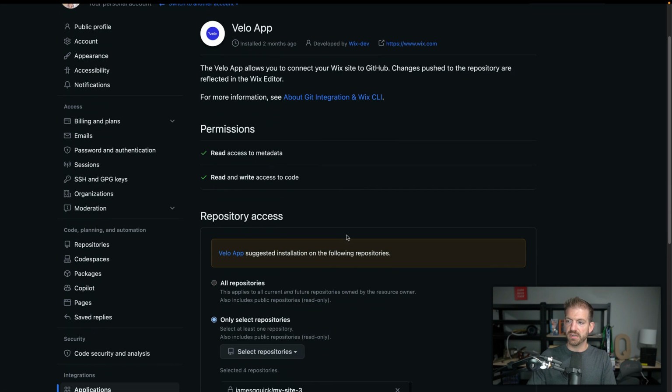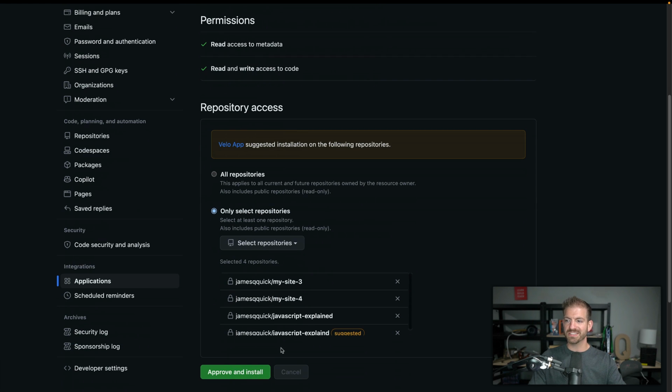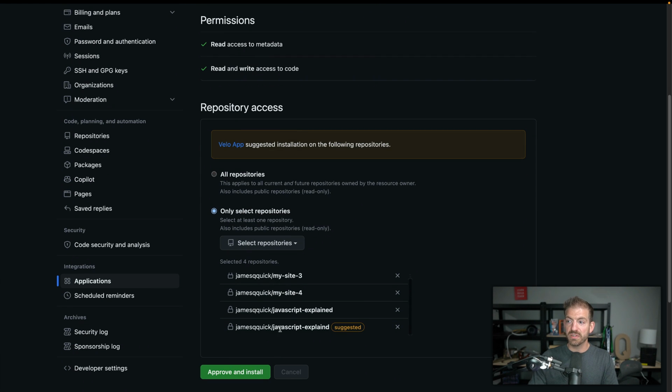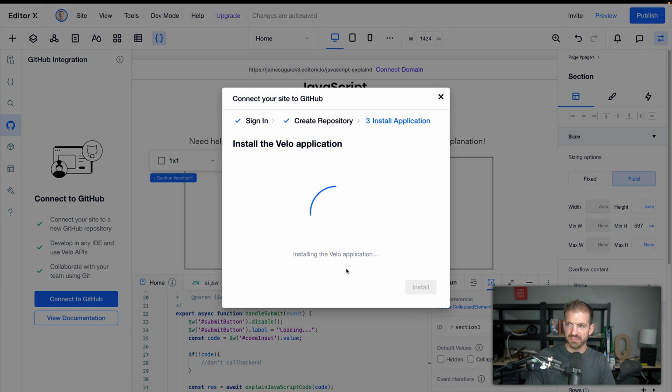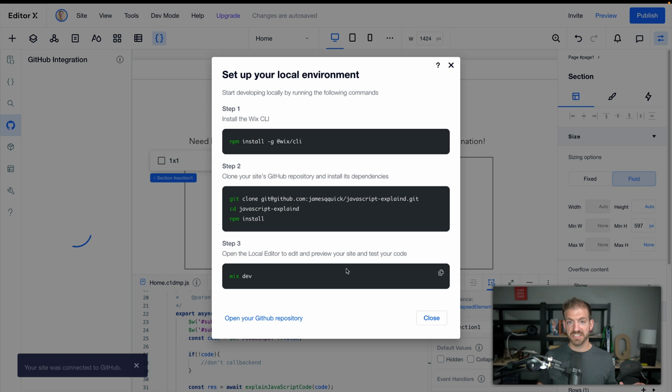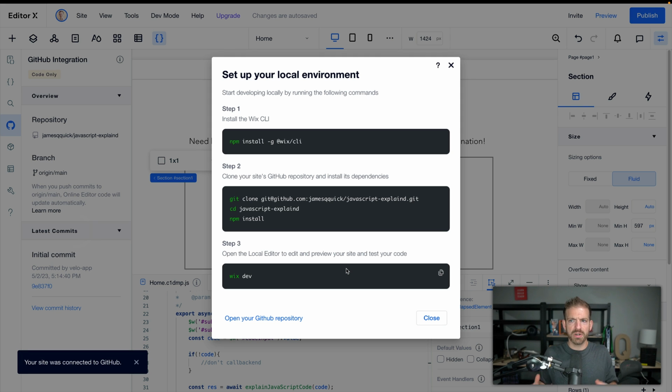All right, so I'm good in here. And then we're only adding this to select repositories, so we specifically want to add it to the JavaScript explained one. You can see I've done a few of these tests in the past. So this will finish up and now our workflow is going to be a little bit different. We'll see this in a second, but I'm going to open up VS Code and we'll follow through these steps to be able to run this stuff locally.